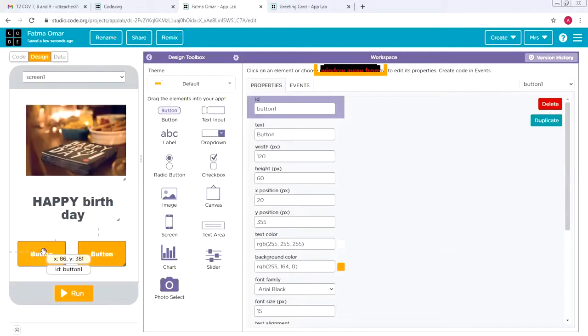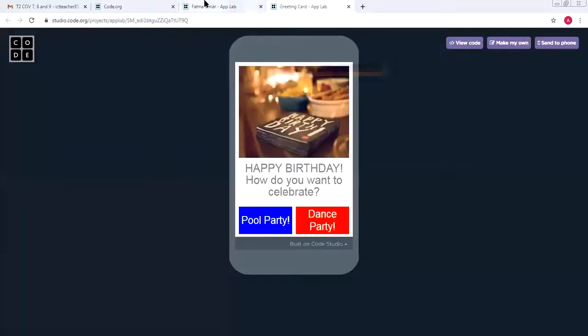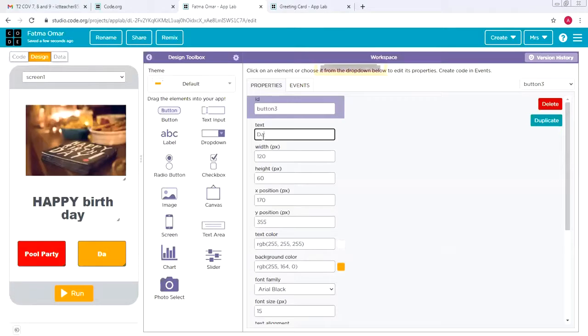Thank you. Okay, so select the first one. I need the text to be displayed on the button. And remember, to change what's displayed on the button, we need to change the text property. So instead of the word button, pool party. And I need to change the background color to be red, so I'm going to type red. And the same for the other one. Instead of the word text, make it dance party. And change the background to be blue. Now we're done with the design of the first screen.